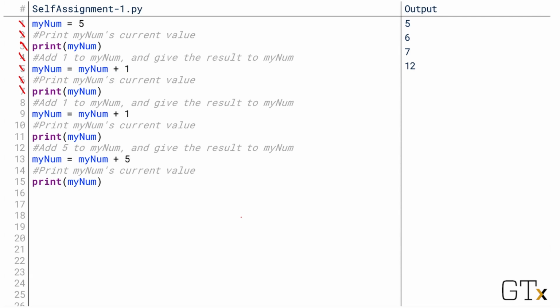As this code continues to run, we can see this done a couple more times. Line 9 again adds 1 to the current value of mynum, takes the result, and puts the result back into mynum. Then line 11 prints mynum and gives a result of 7. Mynum was 6, we added 1, now it's 7. Line 13 does the same thing again, but now it's plus 5. Set mynum equal to mynum plus 5. Mynum was 7, so set mynum equal to 7 plus 5. Set mynum equal to 12. And sure enough, on line 15, mynum now equals 12.